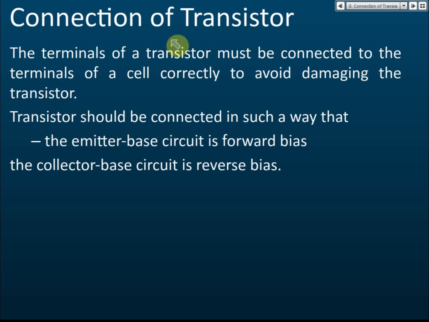Connections of a transistor. The terminals of a transistor must be connected to the terminals of a cell correctly to avoid damaging the transistor. So you see, if you connect it wrongly, you can burn the transistor. So make sure that you know how to connect a transistor. A transistor should be connected in such a way that the emitter base circuit is forward bias and the collector base circuit is reverse bias. Let's check.